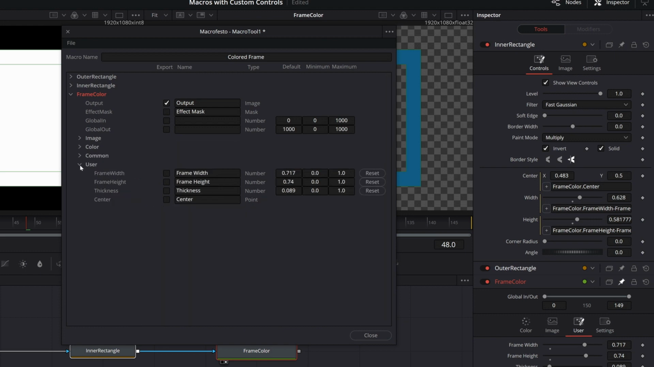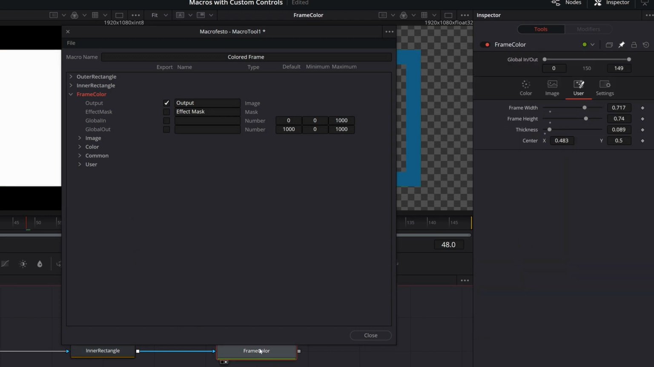And what we're going to do is come down to the frame color. Remember, each one of these subfolders, if you will, corresponds to a tab on the frame color node. So if you select frame color, you can see there's 4 tabs: color, image, user, settings. Here they call them color, image, user, common.